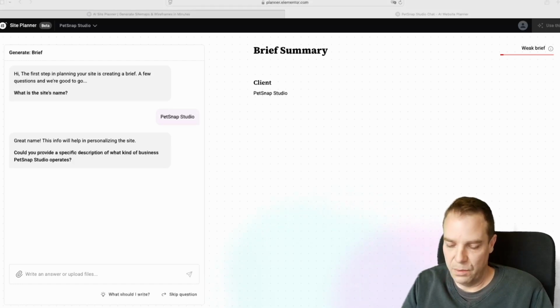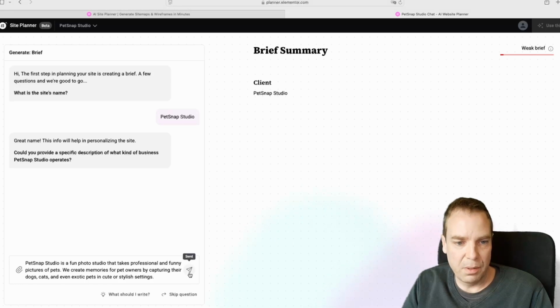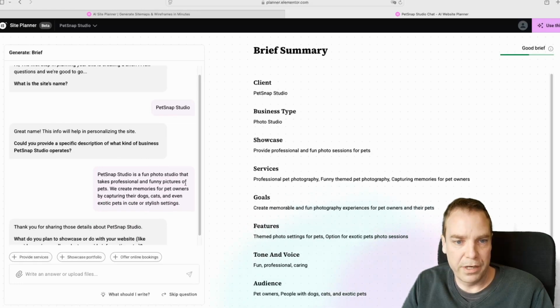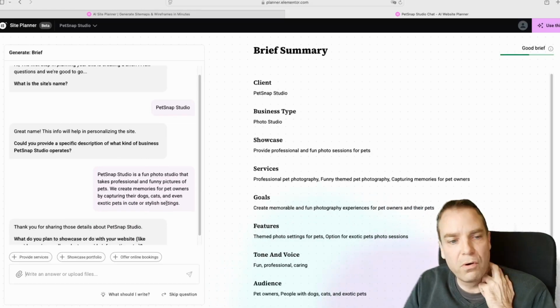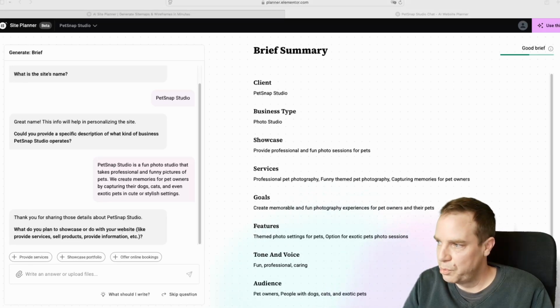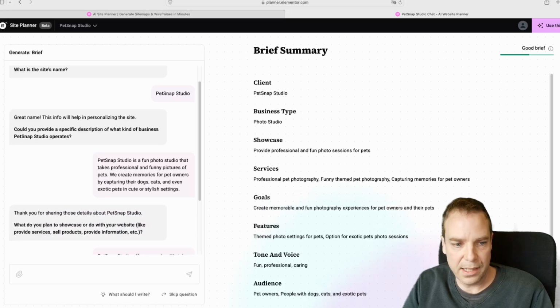So then I will paste in the pre-made description here. PetSnap Studio is a fun photo studio that takes professional and funny pictures of pets and so on and so forth. Then you can see here we have the next question from the AI. What do you plan to showcase or do with your website, like provide services, sell products, provide information, etc.? Then you have here a few options you can choose, but of course you can also write text, and I also prepared a little text. So let me grab the text and paste it in here.